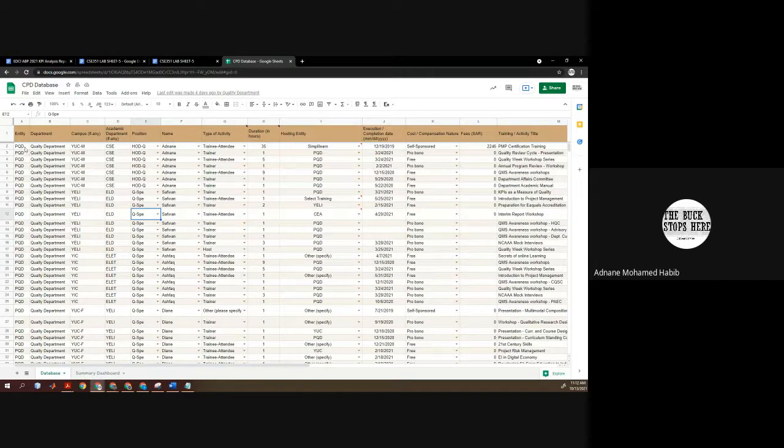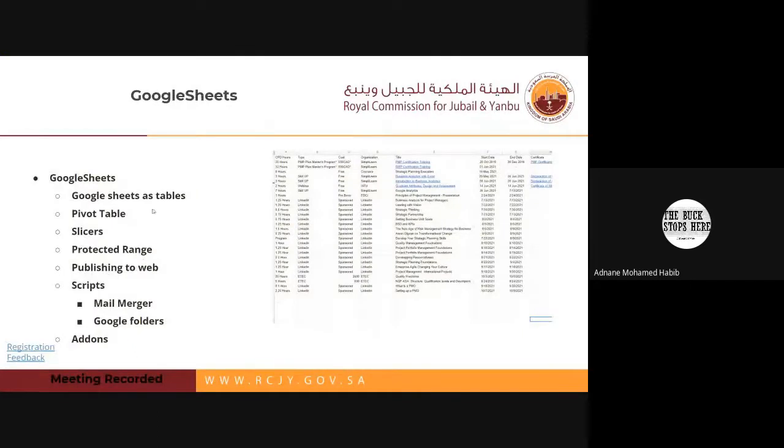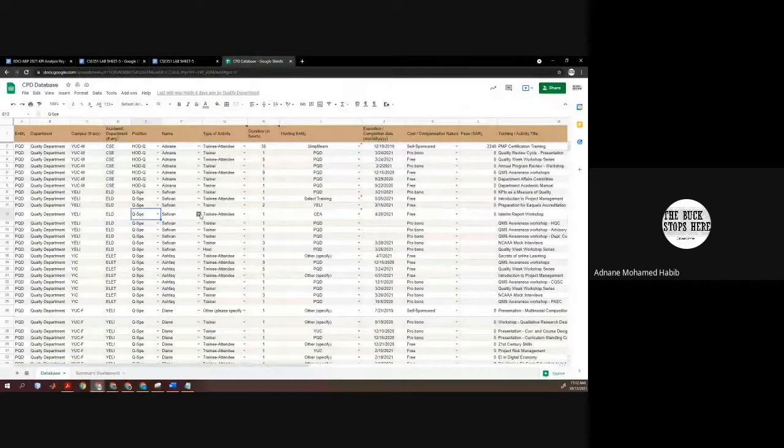But overall, an average user of Excel will be able to find it in Google Sheet. One of the best features I found is the pivot table. This is the same thing you find in Excel, but I find it extremely useful.